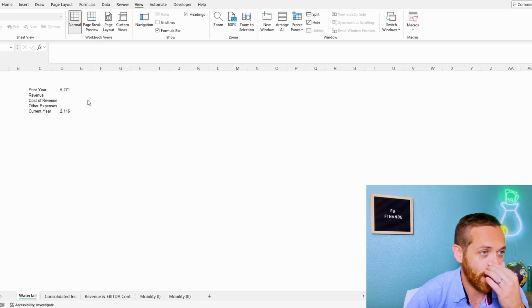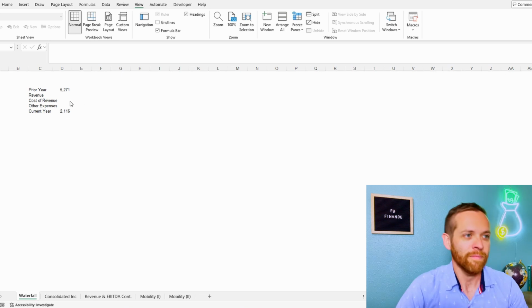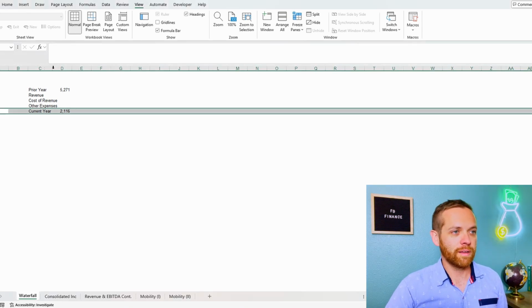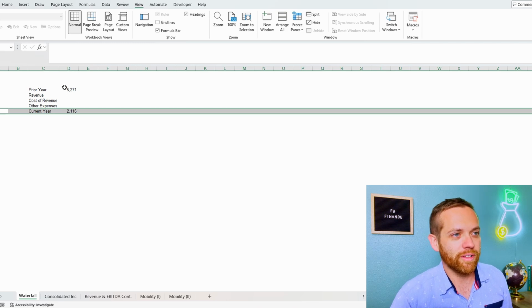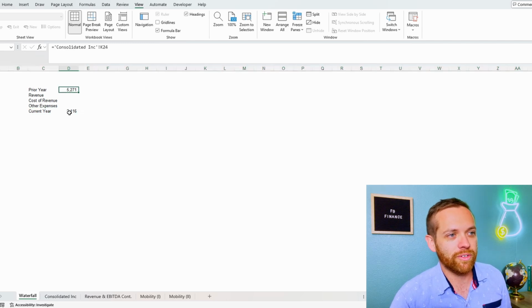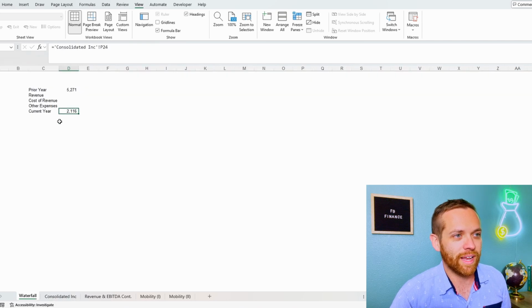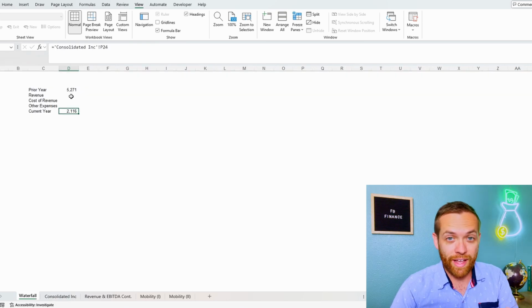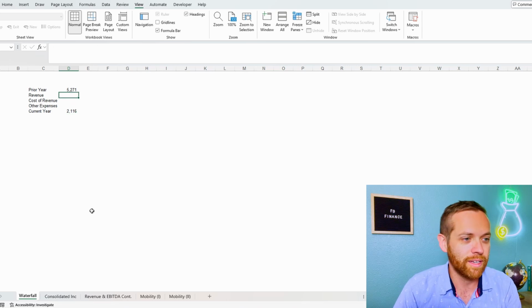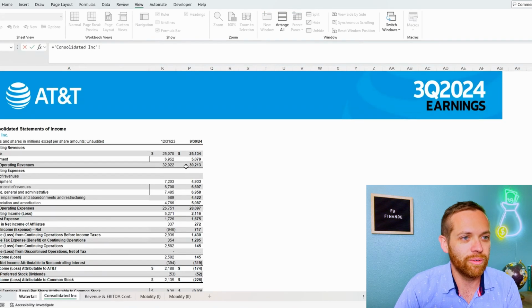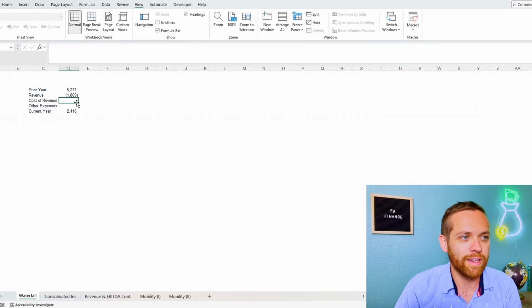Okay. So now we are set up for our waterfall and to explain how we went from 5271 down to 2116. So first of all, we've got our revenue difference. So again, this is not going to be the nominal value. This is going to be the difference between the two. So let's do this year minus last year, always new minus old. So our revenue was down.